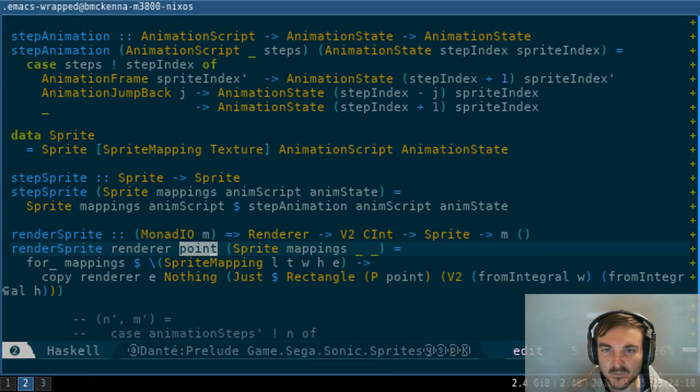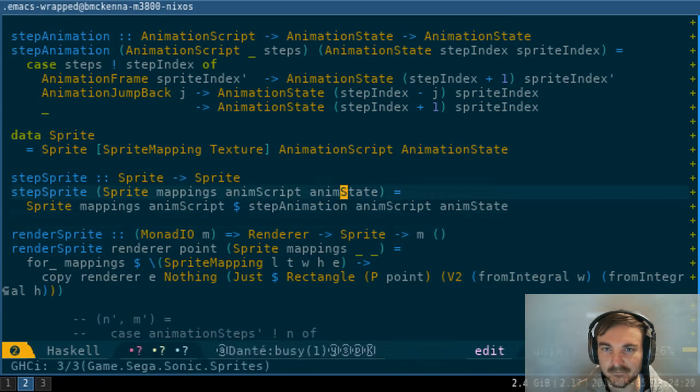So this is where to draw it. This is probably going to be information that I should put in the sprite, actually, isn't it? Yeah.